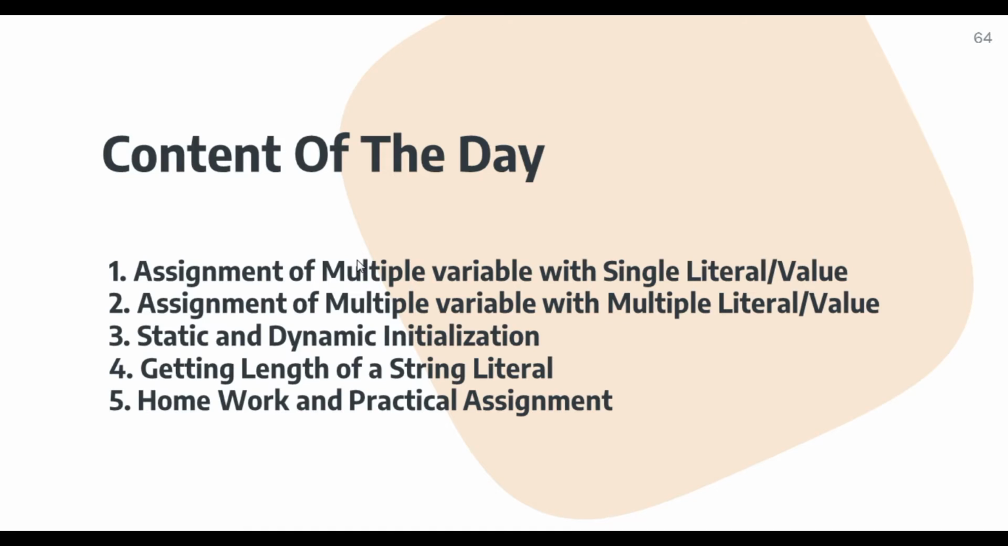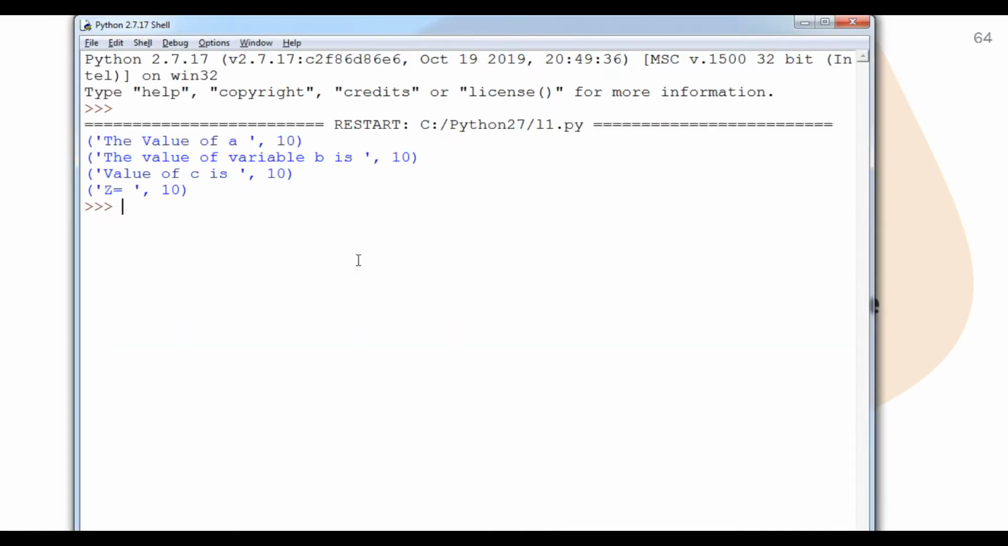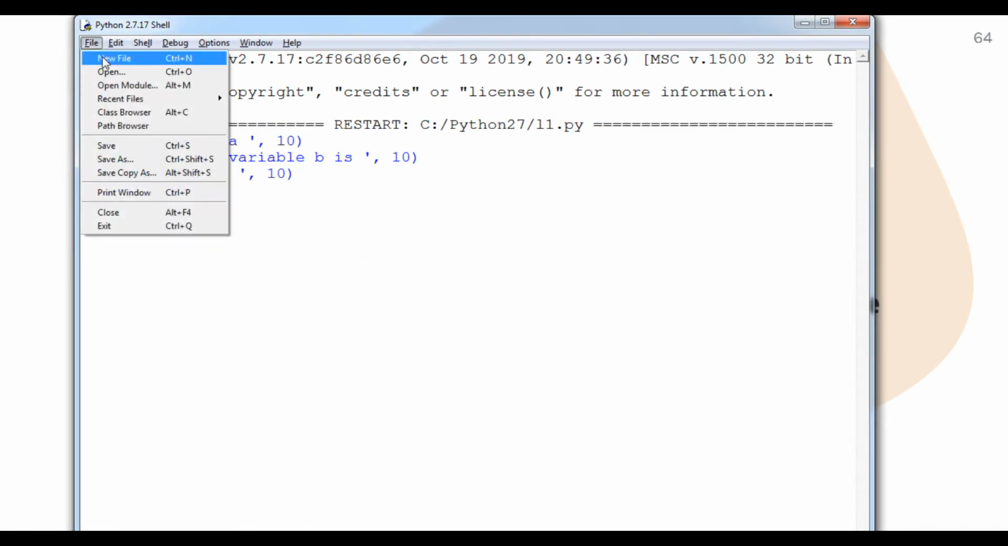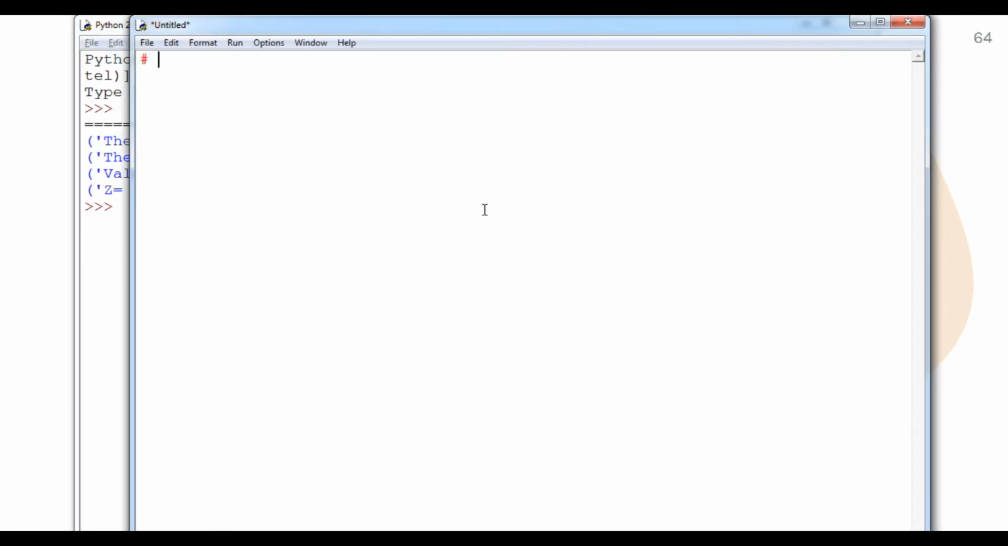single literal. Now we are going to learn the next point, that is assignment of multiple variables with multiple values. Okay student, this is also possible. Go to file and open a new one, and now we are going to put the comment: assignment of multiple variable with multiple literal or value. Now suppose I have variables a comma b comma c.